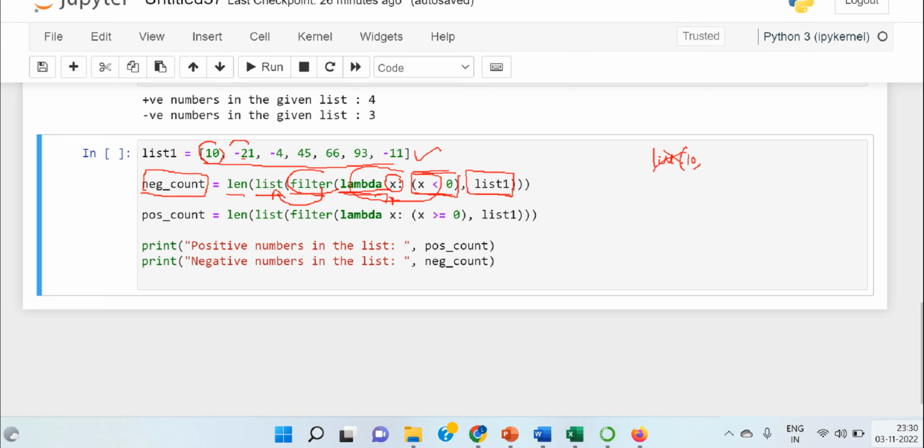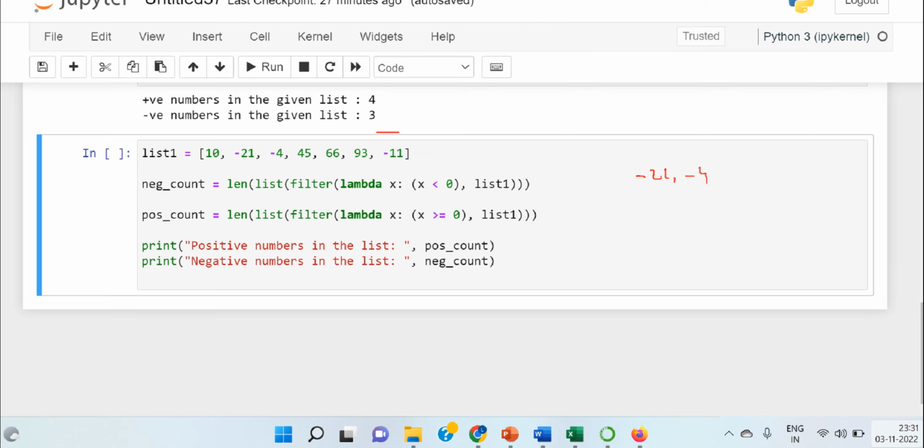Here, what is the next value of x? The next value of x is minus 21. Is minus 21 less than 0? Yes. This is true. If it is true, that value will be considered by the filter function, only if it is true. Now that will be added to the list. What is the next value of x from the list? Minus 4. Is minus 4 less than 0? Yes, it is true, so it will be added to the list. Initially minus 21 was added, now minus 4 is added.